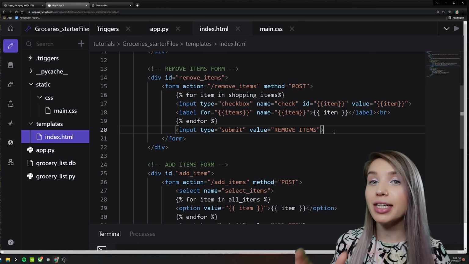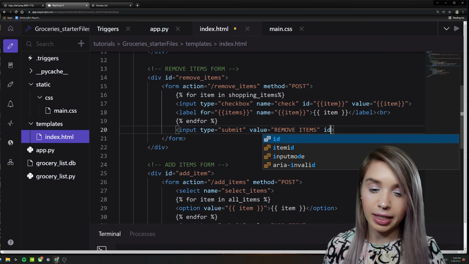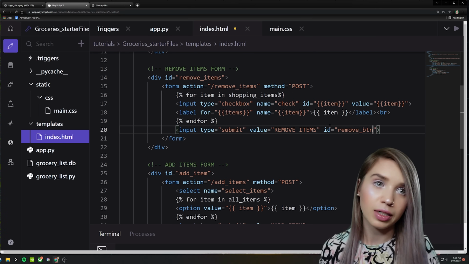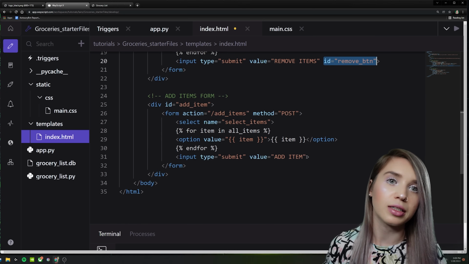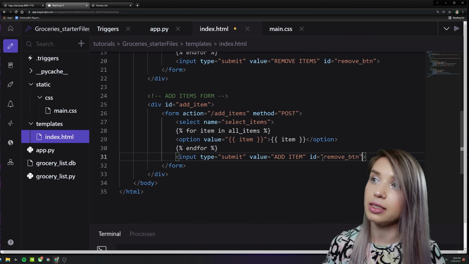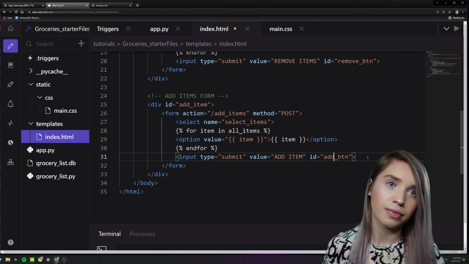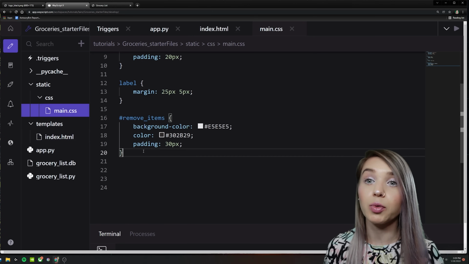Now, in order to easily select those buttons, we will add an ID attribute to them. In the case of the remove button, we will call it remove-btn. We will then copy this entire expression and paste it inside our other submit button. This time, instead of remove button, we will call it add button. We'll save it, and then back inside main.css, we will target these buttons.